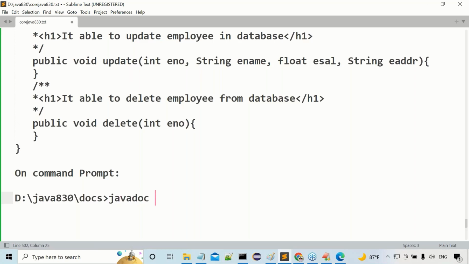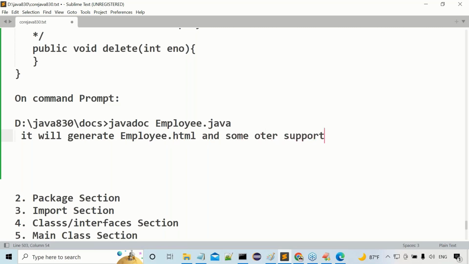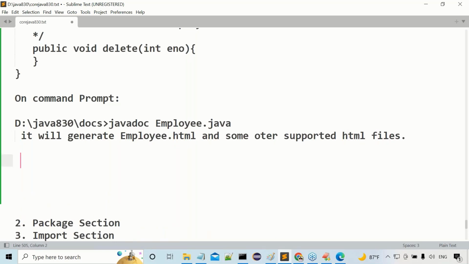Let me copy this total code. Then after that, on the command prompt, what do we have to do? We have to go to the location D:/Java830/docs. Then inside this, what is the command? javadoc Employee.java. Then what is it able to generate? Here we can observe this clearly.